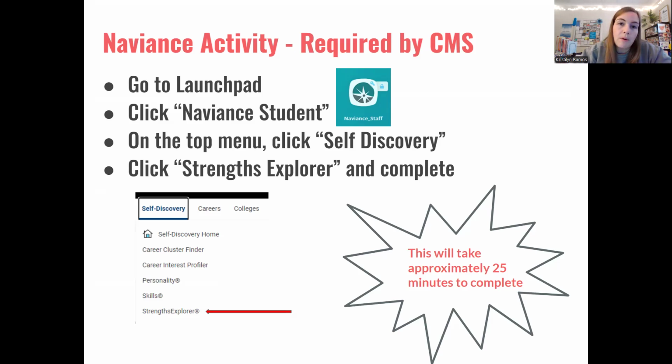So homeroom teachers, you can pause on this screen so that everyone can access it, and that'll be what you're doing today.